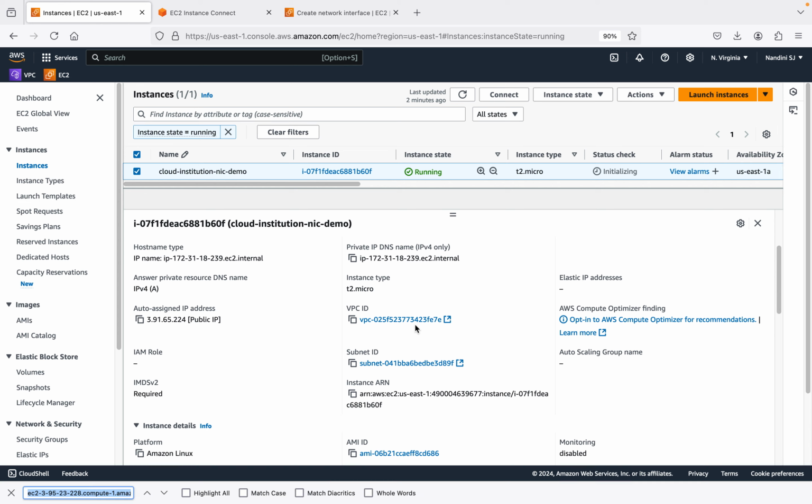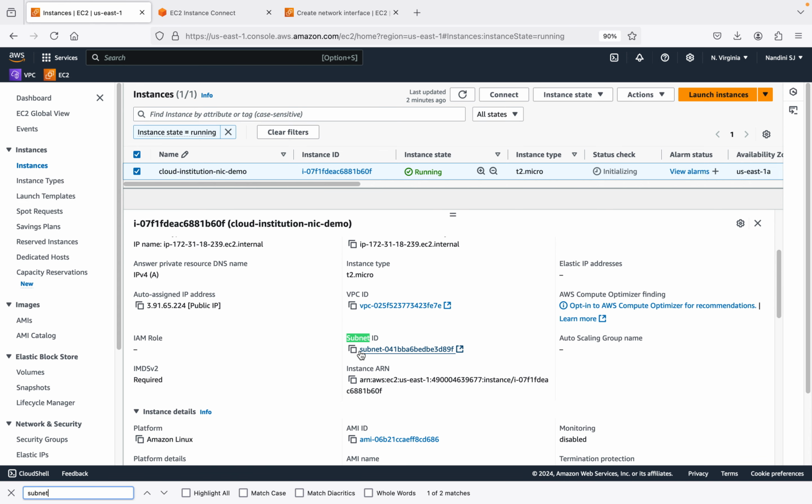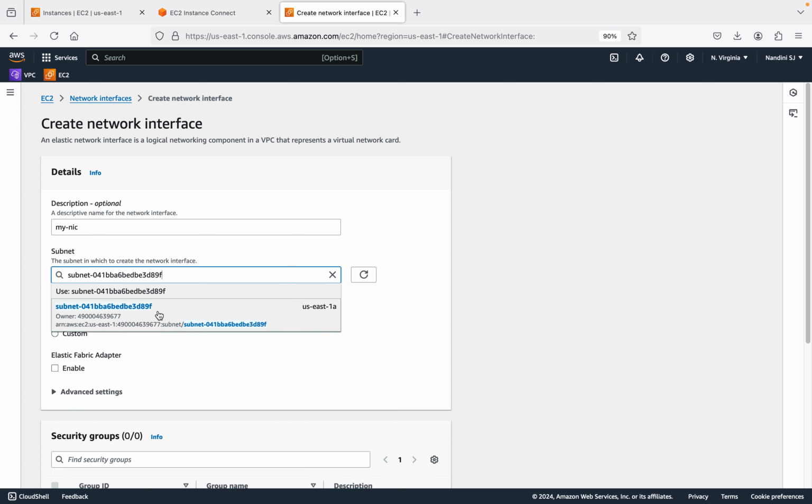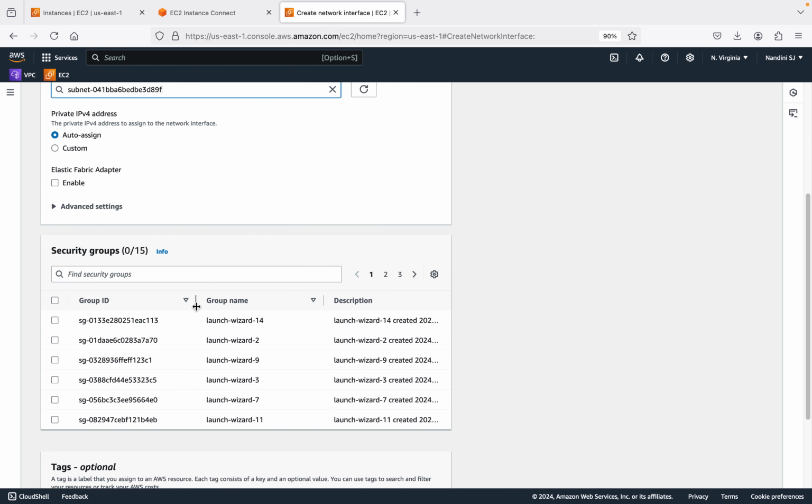Okay, let's search for the subnet here. The subnet ID is this one. I'm going to copy this and paste it over here, so it gives me the exact subnet ID. It's US1A, the subnet in which I'm going to be creating it.